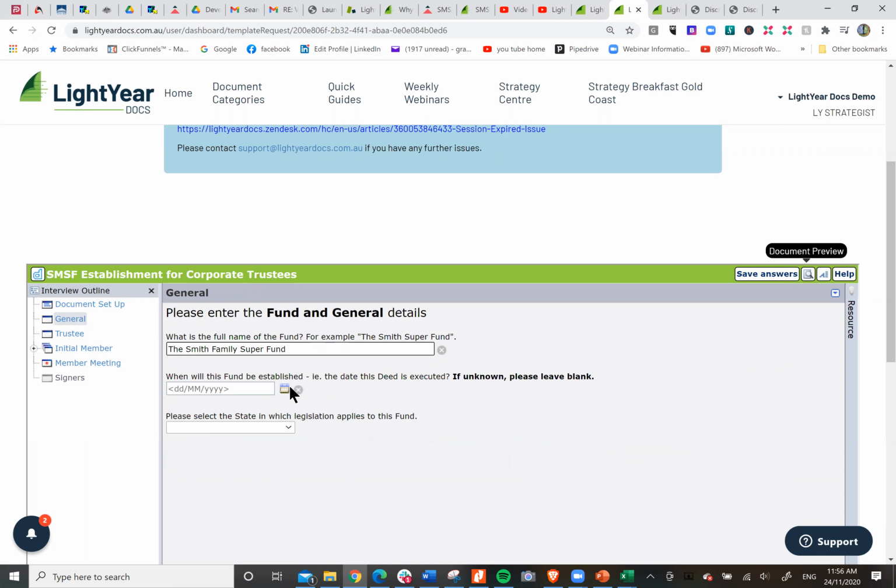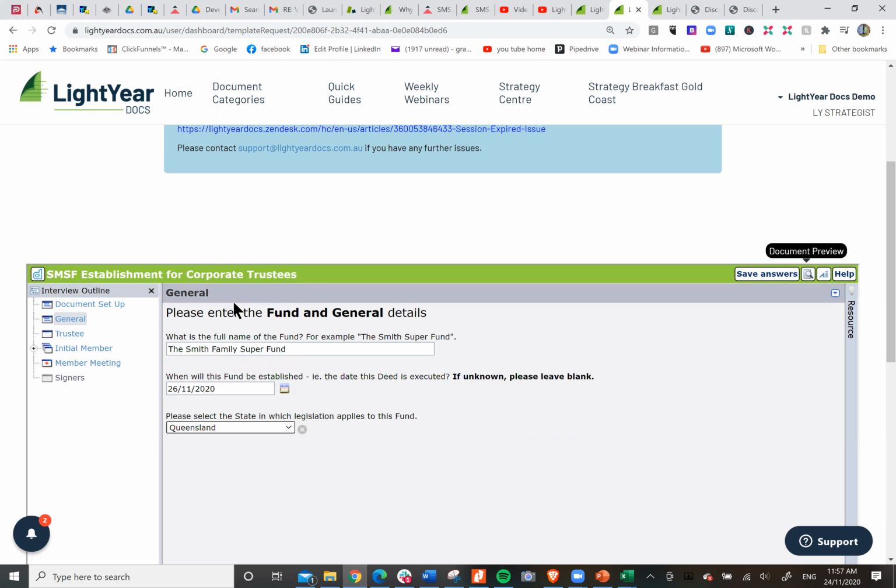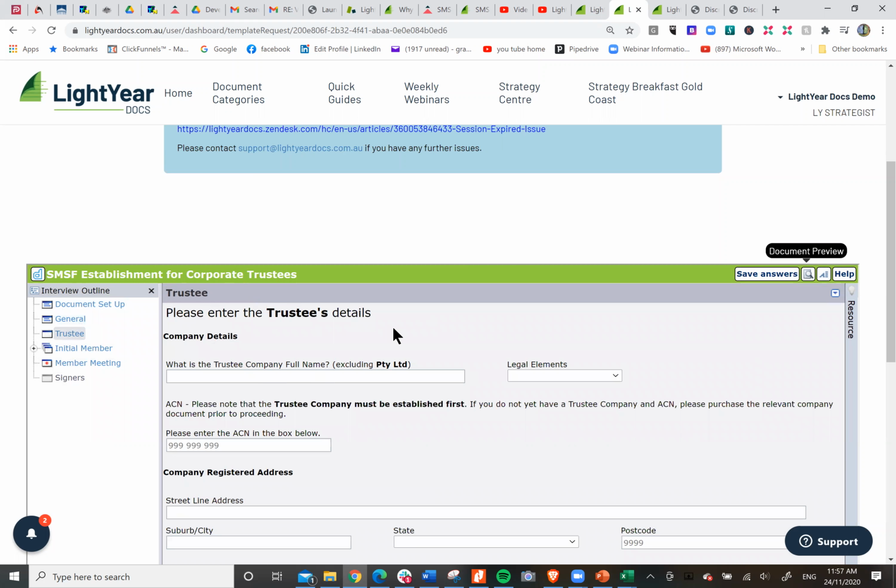When's the date going to be established? So it's going to be when you actually execute it or sign the document. So let's assume the client's coming in on the 26th of November. What state applies? Because it is a trusted law, so the various state trust acts apply. You don't have to worry about the rule against perpetuities, the 80-year rule, because all self-managed super funds, the rule against perpetuities does not apply. So once you set them up, which I'm doing now, they go forever.